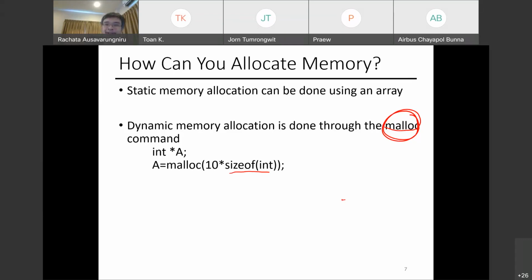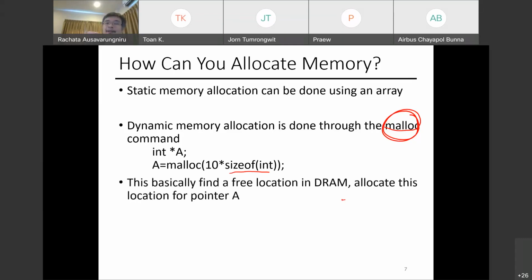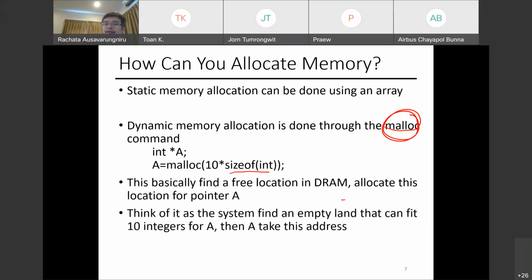Okay, with me so far? This command basically goes and finds a free space, a free location in DRAM. Then you allocate this location for pointer a. Think of this as the system, the OS, going and finding the empty land that would fit 10 integers for a. And then the variable a takes this address, because every single piece of land in the memory has an address.